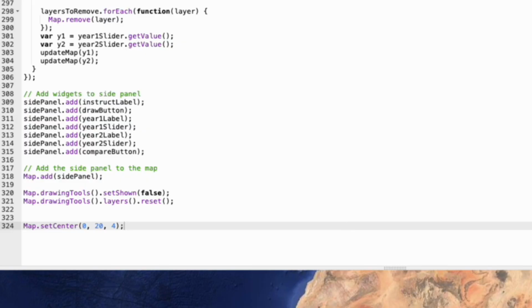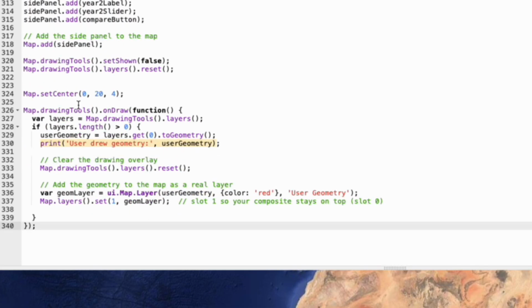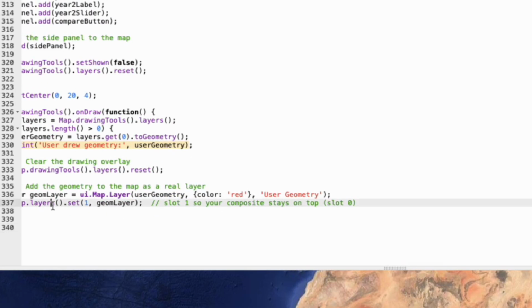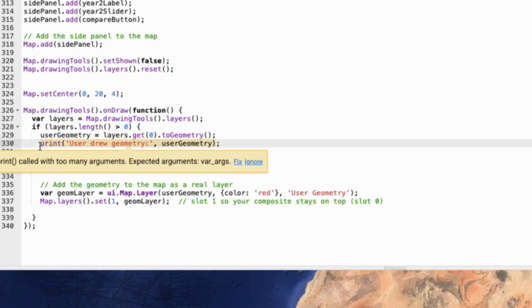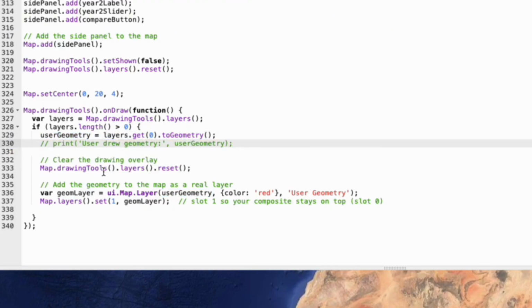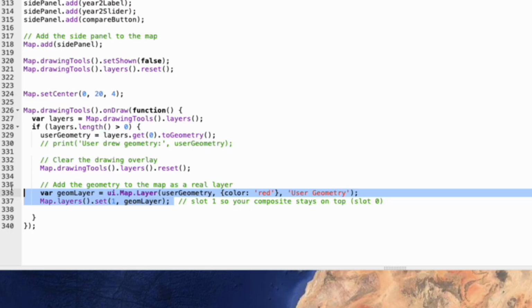This last one, it probably isn't the correct placement of this, but is when the user draws. So when the user chooses to draw their region, it creates this user geometry. Again, I've got a debug statement in there, but basically it clears everything and then it adds this new layer to the map and makes sure that it's the top layer. Okay, so that's just for drawing a layer.